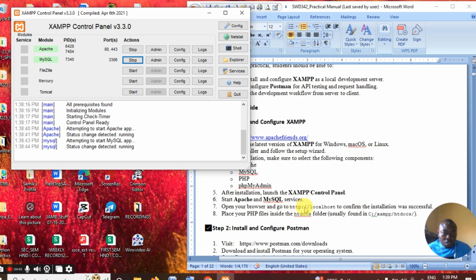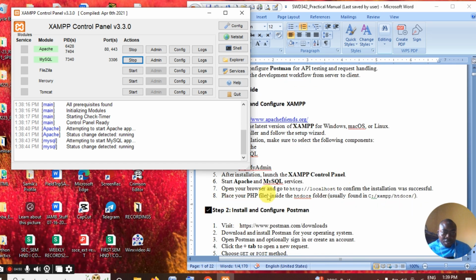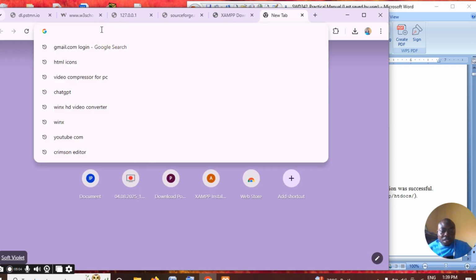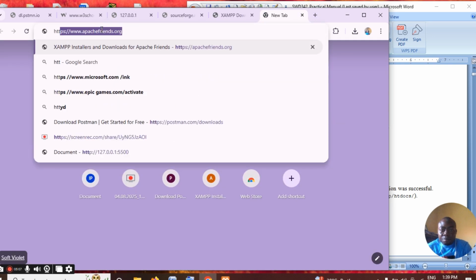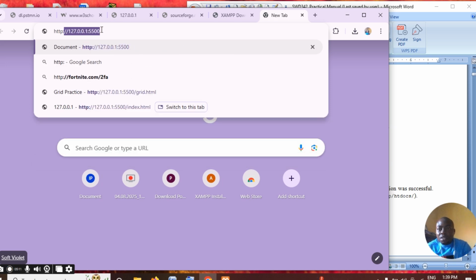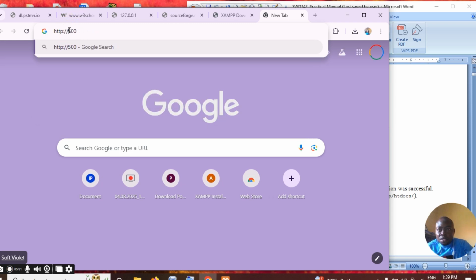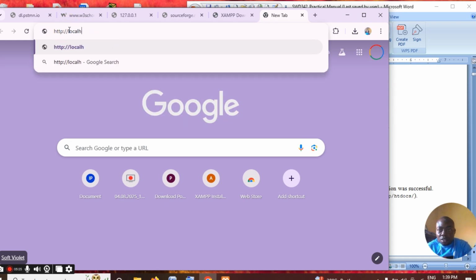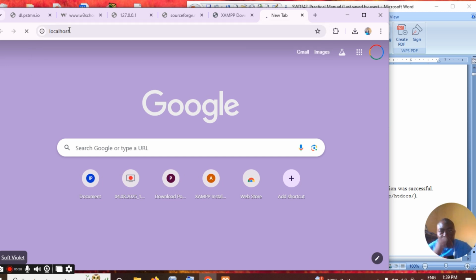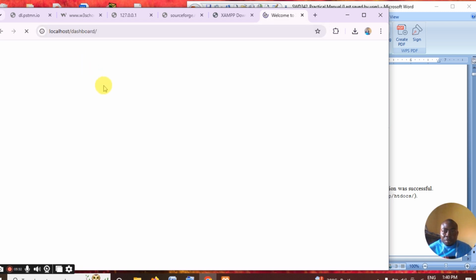Then we also have to test whether this is functioning properly or not. Open your browser and go to localhost to confirm the installation was successful. You understand? Then there you know that the installation is successful. Let's come back to this browser, open another tab, then in the search bar, type http, don't add S to it, then colon, then the slashes, then we are going to write localhost. Press enter after the localhost, then you see the dashboard.